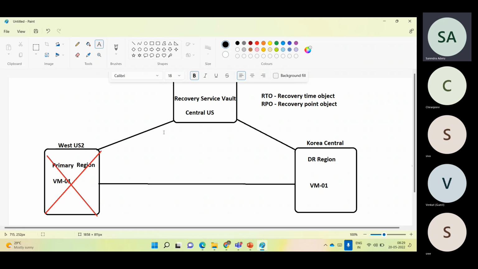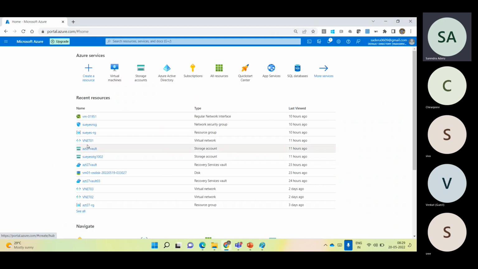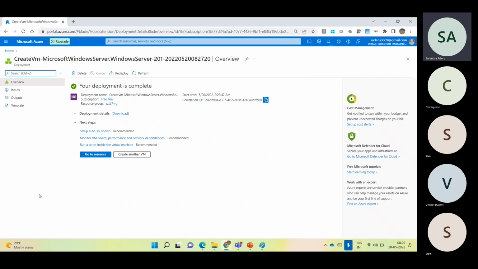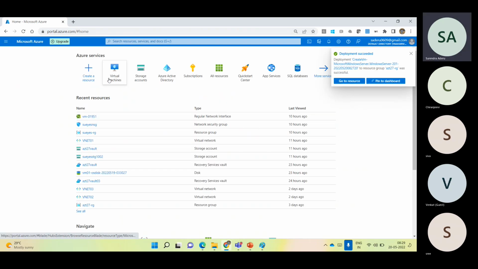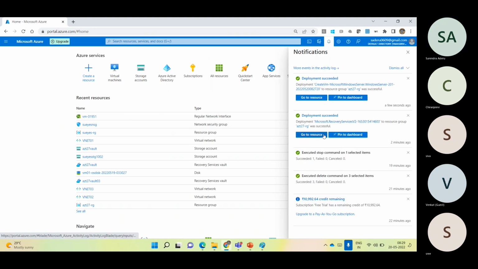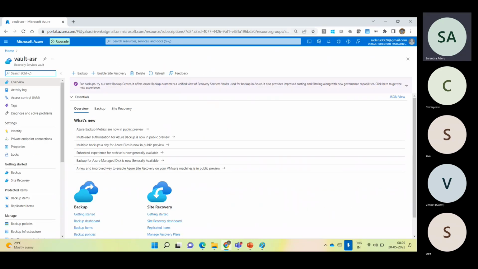Now with the help of this recovery services vault, I am going to enable the synchronization from the primary region to the DR region. Let's go ahead and do that. Okay, so this is my VM deployment. The recovery services vault is already completed. The VM is also just completed. Now I am going back to my recovery services vault. This is my vault hyphen ASR.